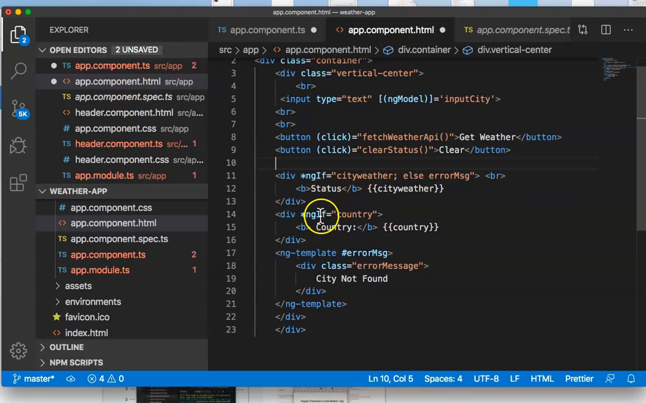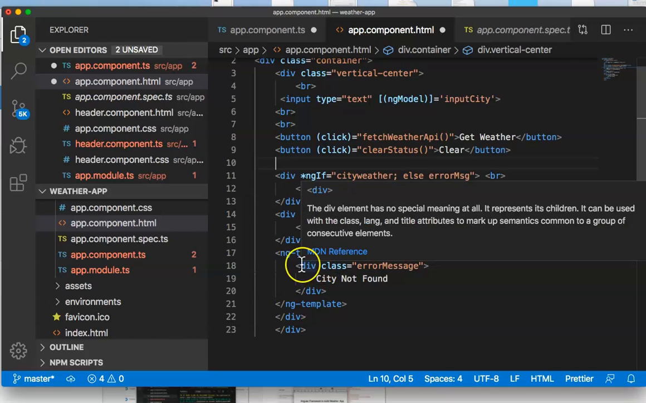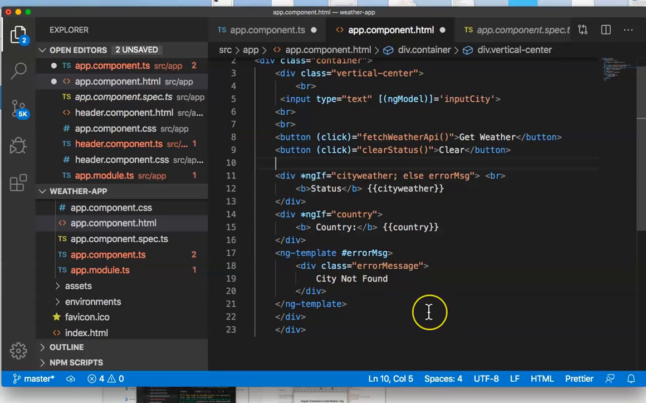So you can see here that I've also added an if condition for country. The same thing. If it's a country, I'm just going to display country and here for city weather. And then this is where I'm kind of using the template because if you don't find the city weather, I want it to display an error message. So that's under this tag of Angular template that I have it as an error message.